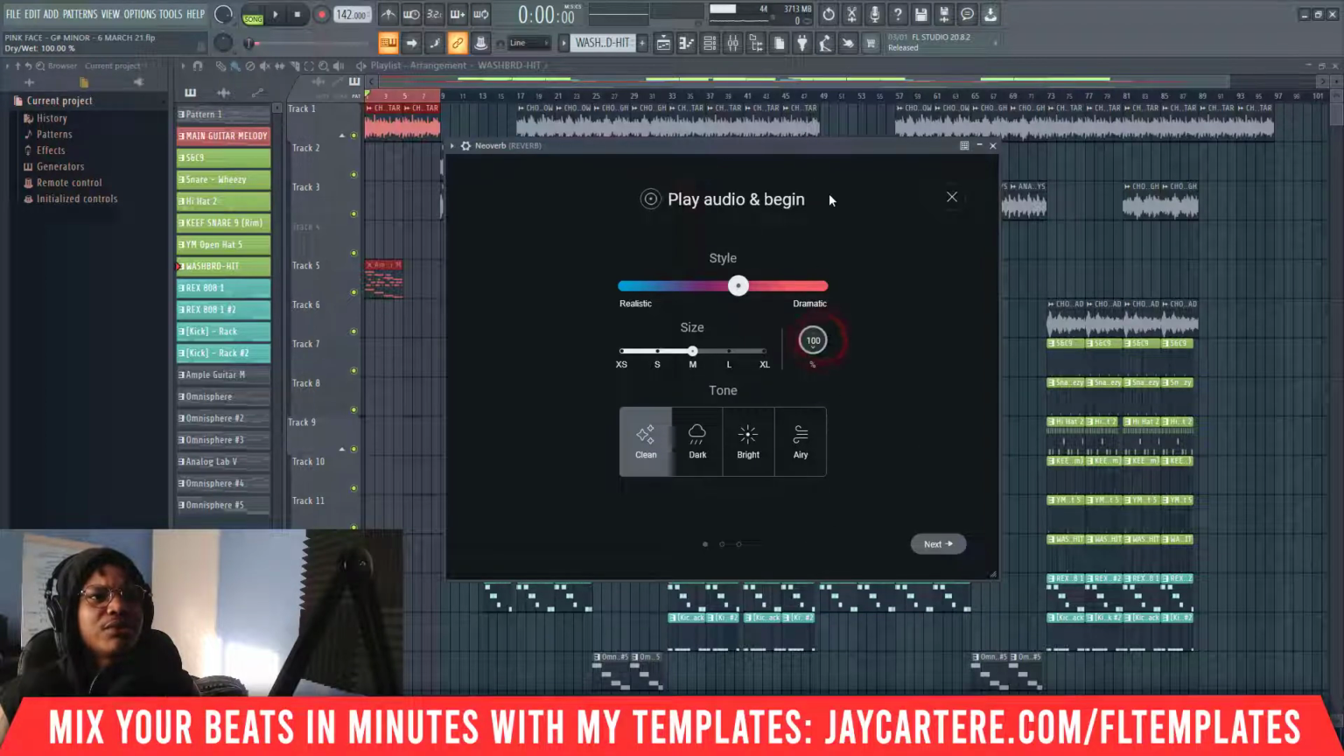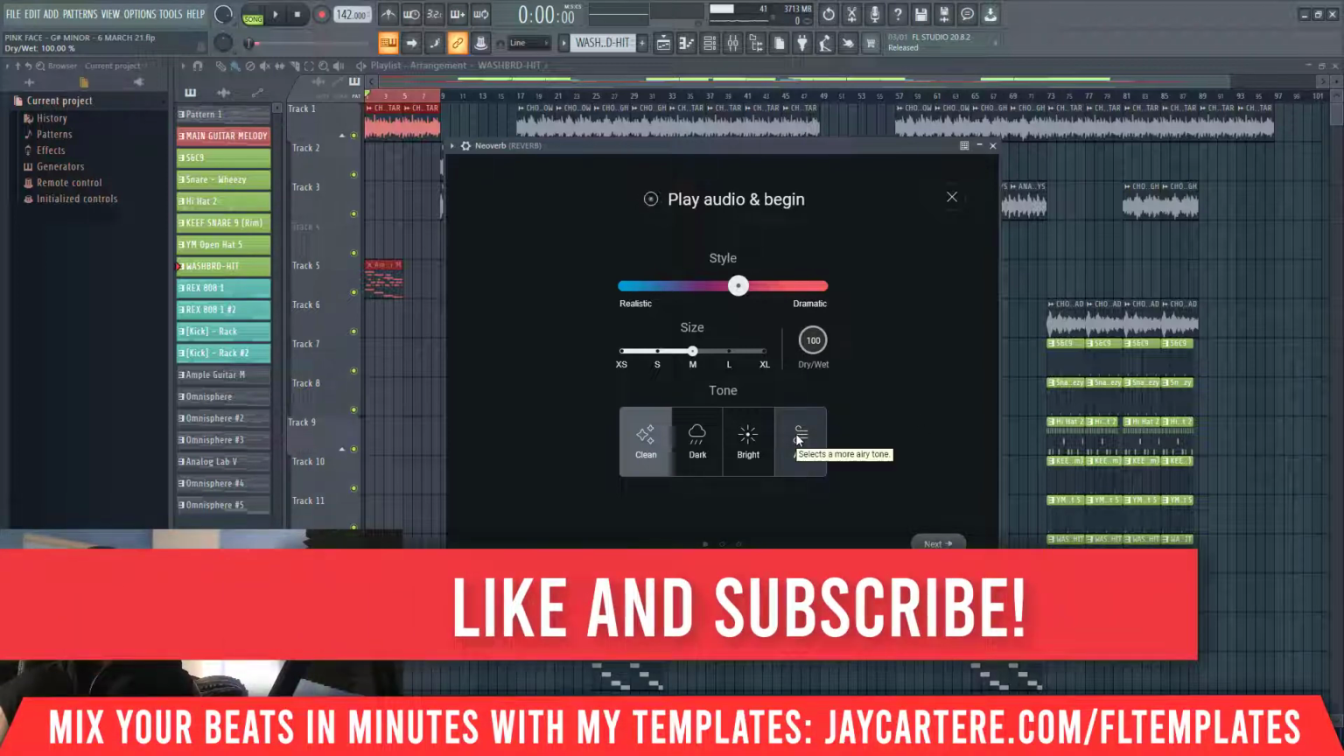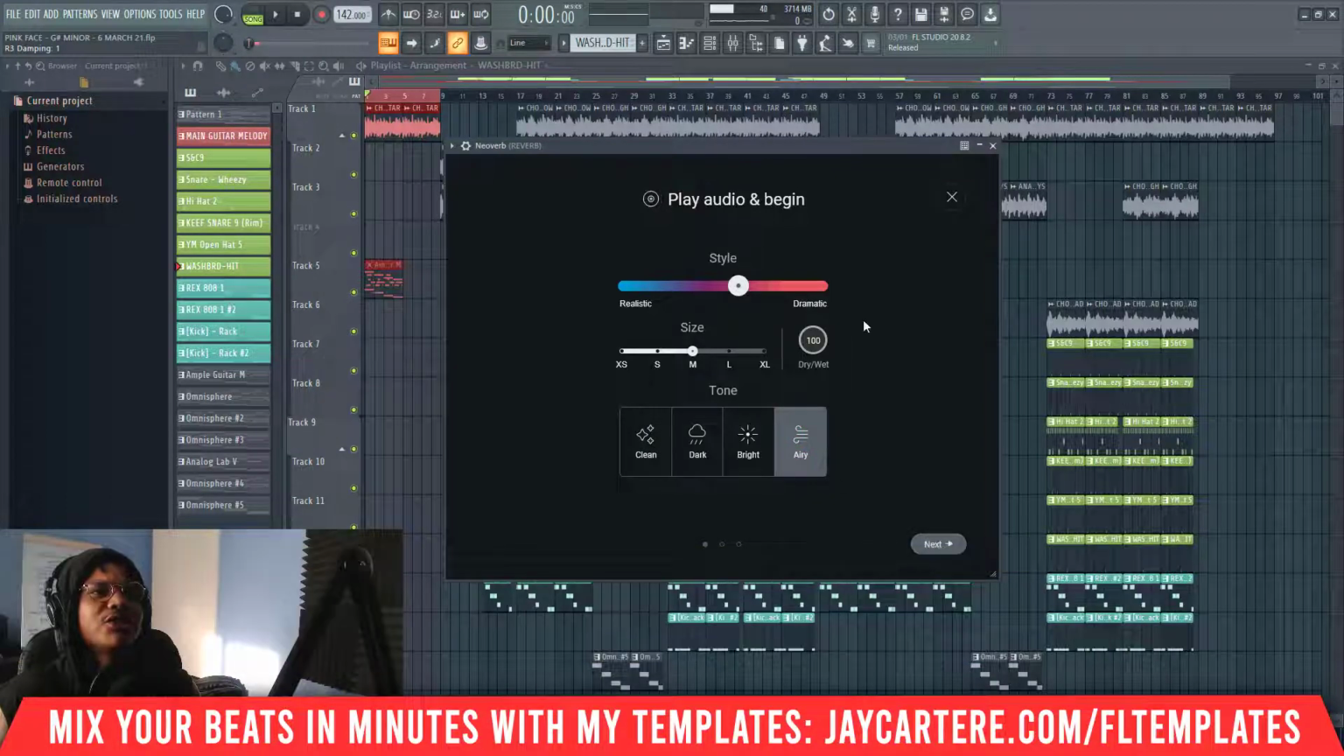Or is this wet? Or I don't know which ones. 100% should be wet. Generally in plugins, that should be the way it is. And we generally want a nice airy tone. So let's see what we get with this. Okay, so we're kind of realistic, kind of dramatic a little bit.